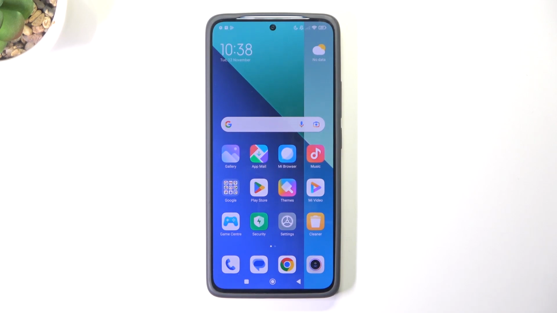Hi guys, today I'm gonna show you all how to send a group text message on Xiaomi Redmi Note 13.